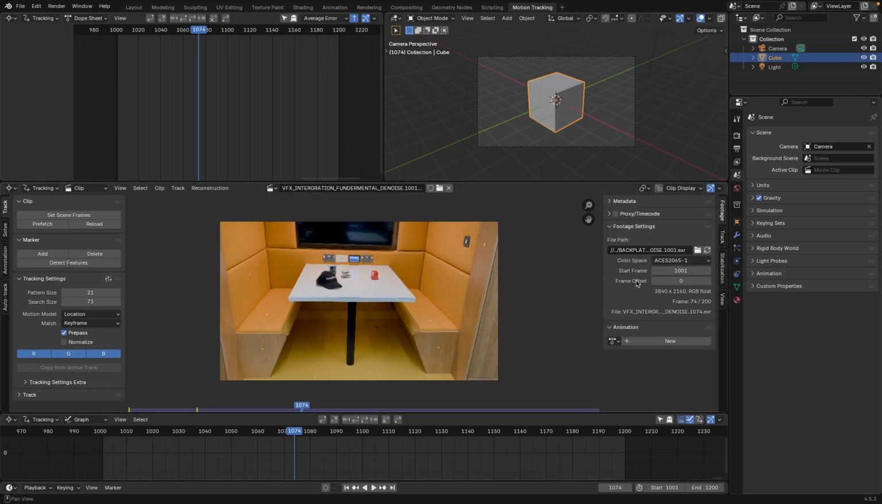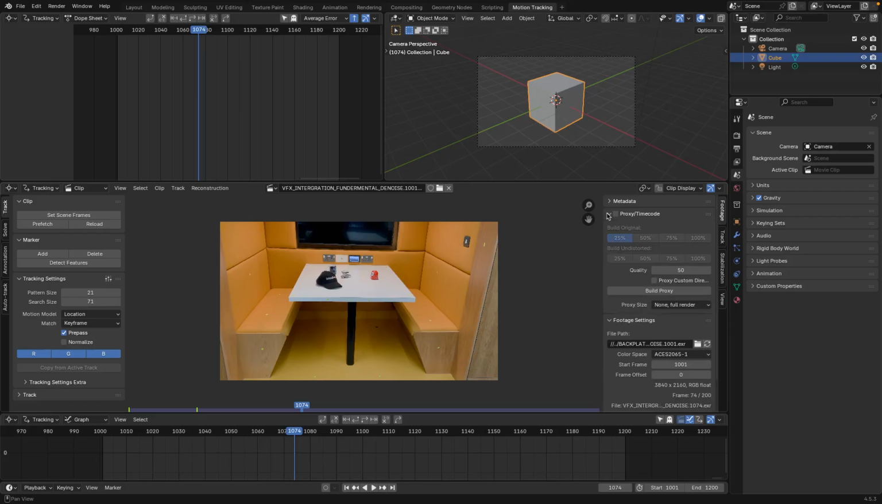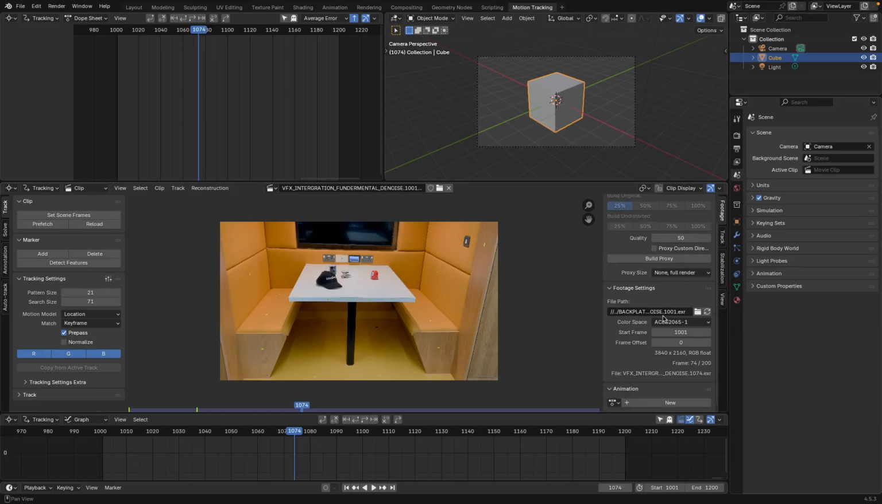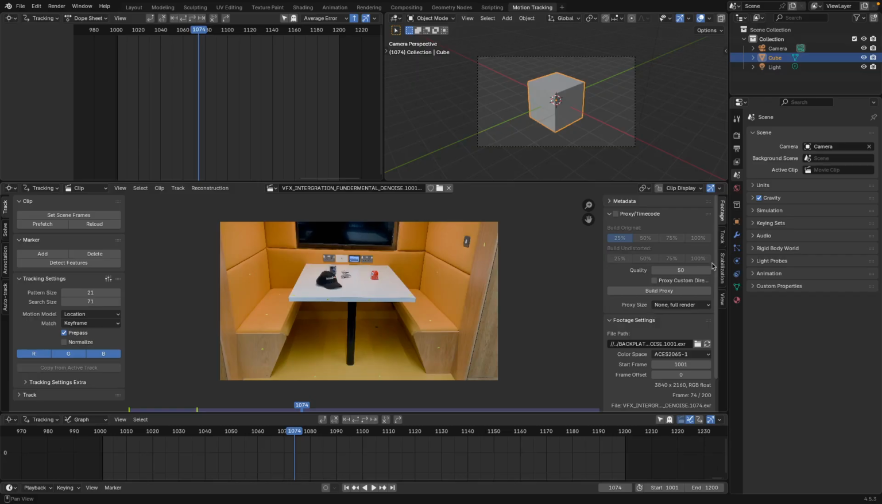We've got the footage here. We've brought that in, which is good. We can actually do a proxy as well of our plate. So we can do a nice proxy and do a low res render, but we're just going to leave it as is, to be honest, at the minute, which is good.